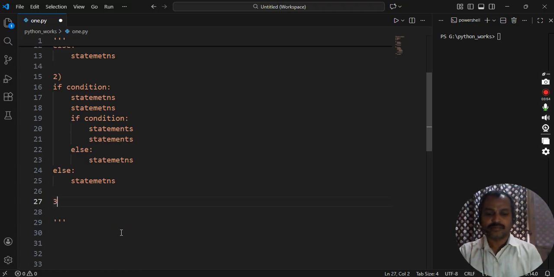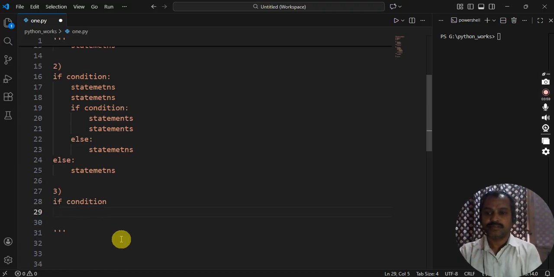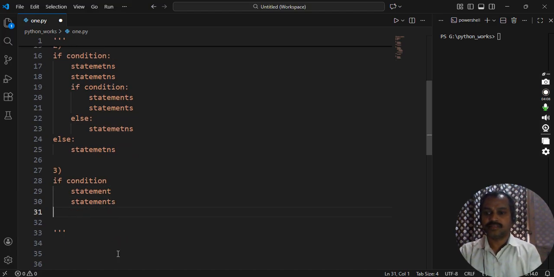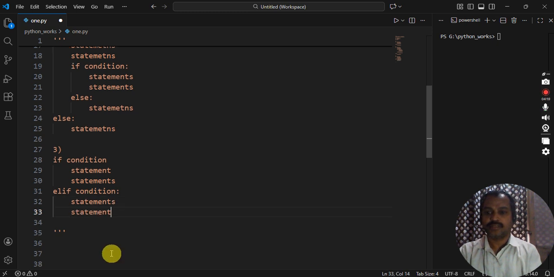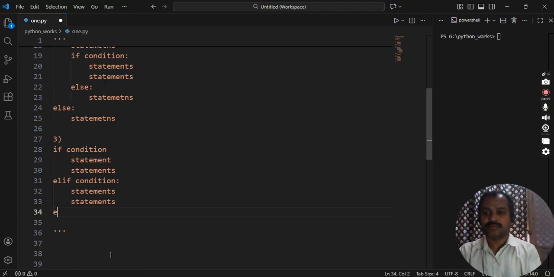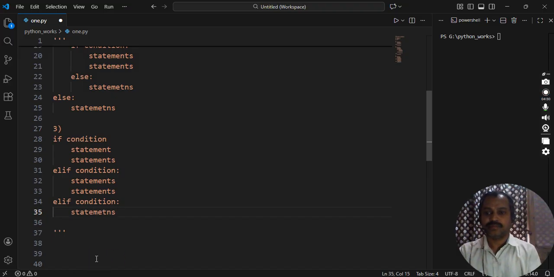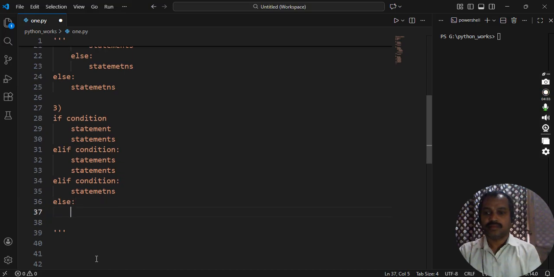Then the third one is elif. If condition, statements, and elif condition, the block of code, indentation must be followed. Statement, then elif condition, statements, like that. Else statements.